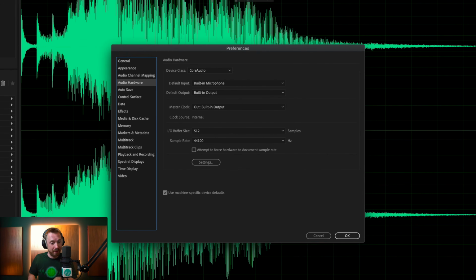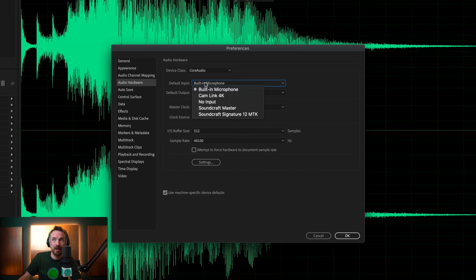The most important thing, and the mistake that often causes this to occur, is that you haven't got any default input or output selected. In my case, I've got the built-in selected, but I'm actually using a mixer, and you might be using an audio interface or a sound card. Look for it here in your selection.